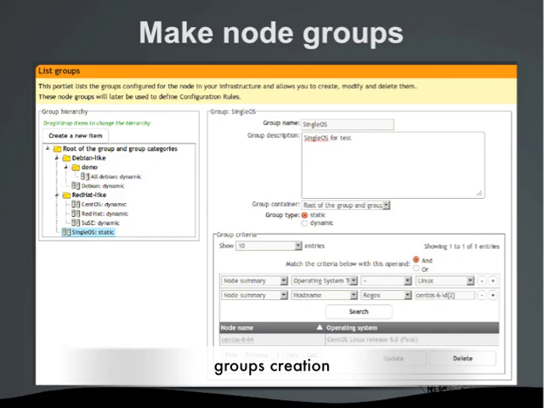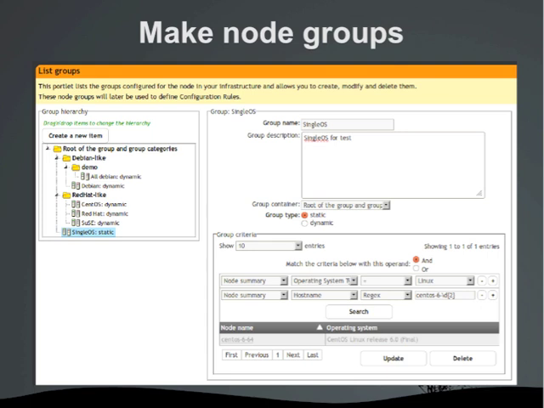This is how you make groups. You have a whole load of parameters here you can set. So in this case, for example, we have just set the operating system type to be Linux. This is going to basically get most of the machines.